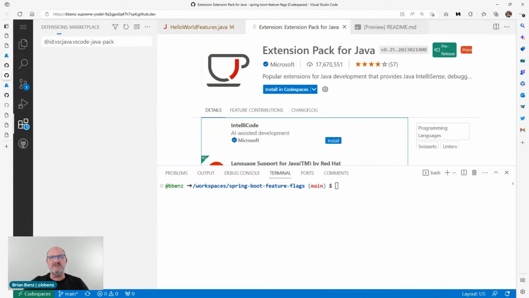But the extension pack for Java, I think there's a question here about you want to move the VS Code from Eclipse to code Java.